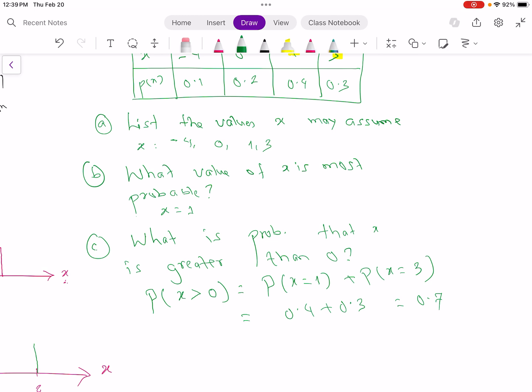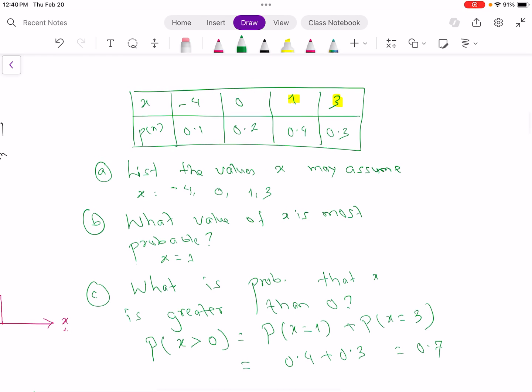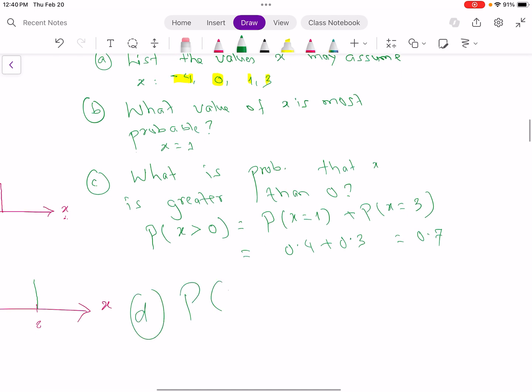Okay, who can tell me the probability that x equals -2 from this distribution? Do you all agree? Why is it 0? It doesn't take the value -2, right? Our x takes only 4 numbers: -4, 0, 1, and 3. If you are asked to find the probability that x takes any other number, then it's always 0. So the probability that x takes the number -2 is 0.